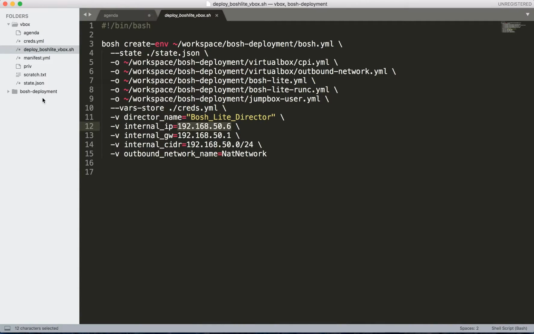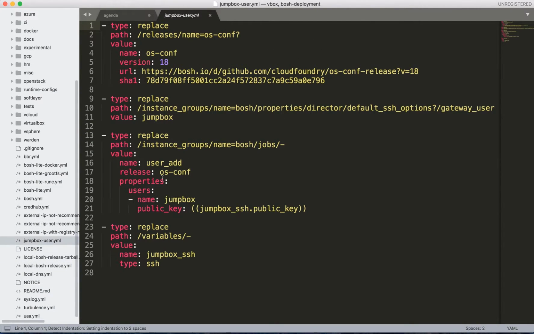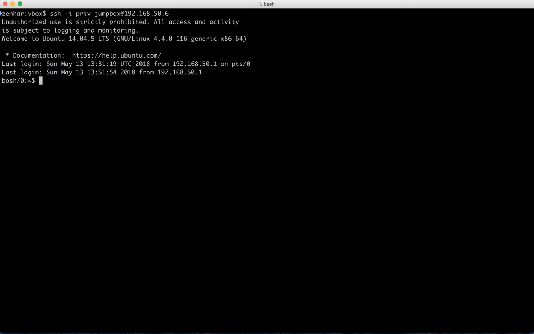Let's say SSH, not BOSH, sorry, it's going to be SSH -i, then the private key, and the user. It will be called jumpbox, at this address. The reason the user is called jumpbox is that in the jumpbox user.yaml, the user that we have injected right here, the username is jumpbox. So let's go ahead and SSH, and boom, we are inside the BOSH VM.